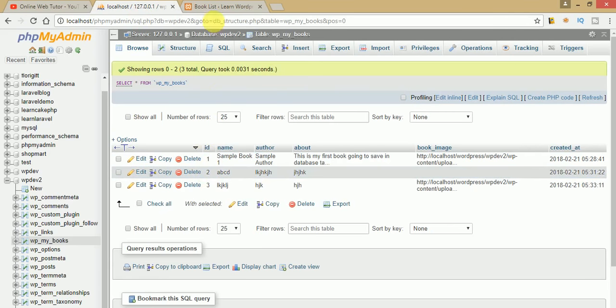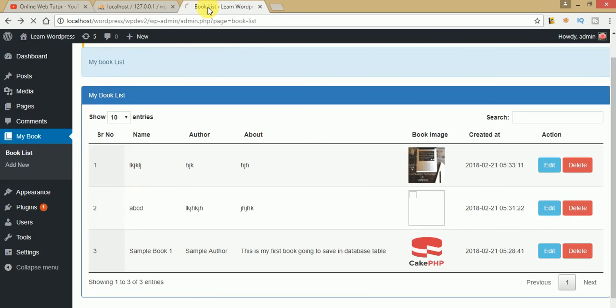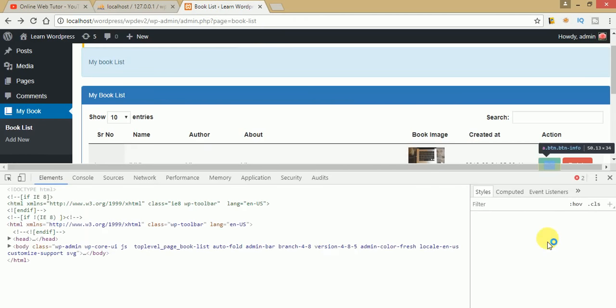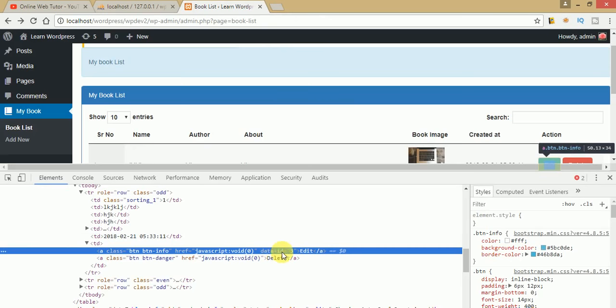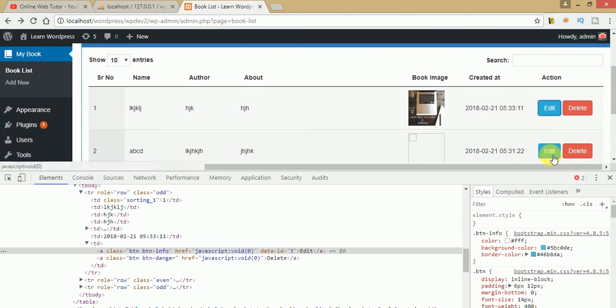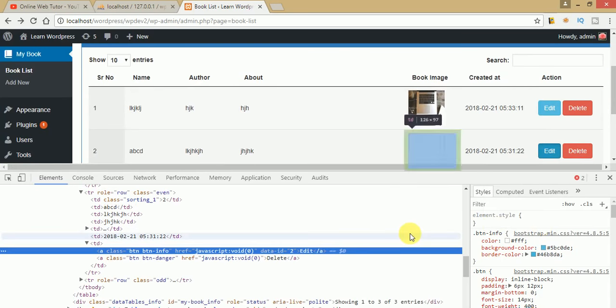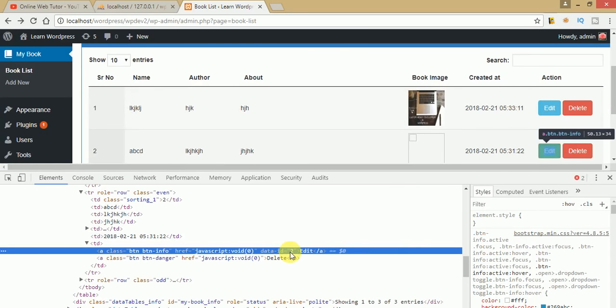Once we refresh this page, just inspect this edit button, and here is the ID that we are getting, data ID 3. And if we scroll and inspect this button also, then here we are getting data ID 2. So these are the corresponding IDs of these books that we are getting from the buttons.